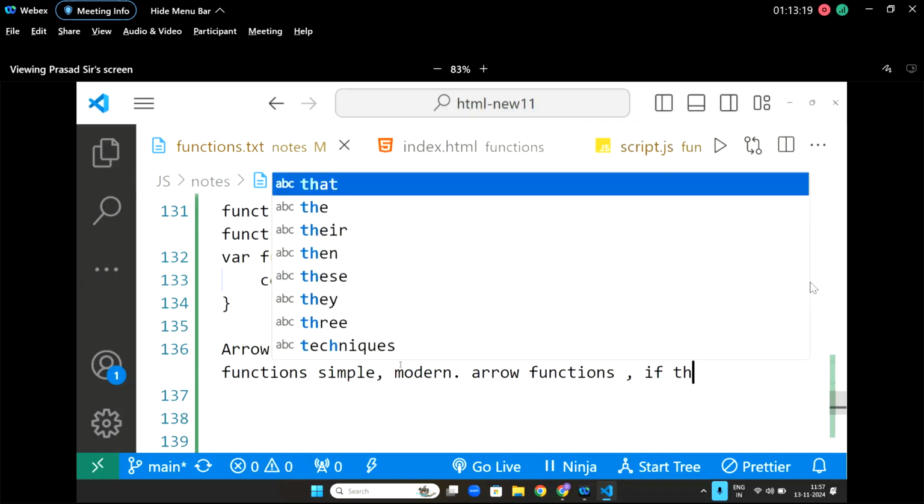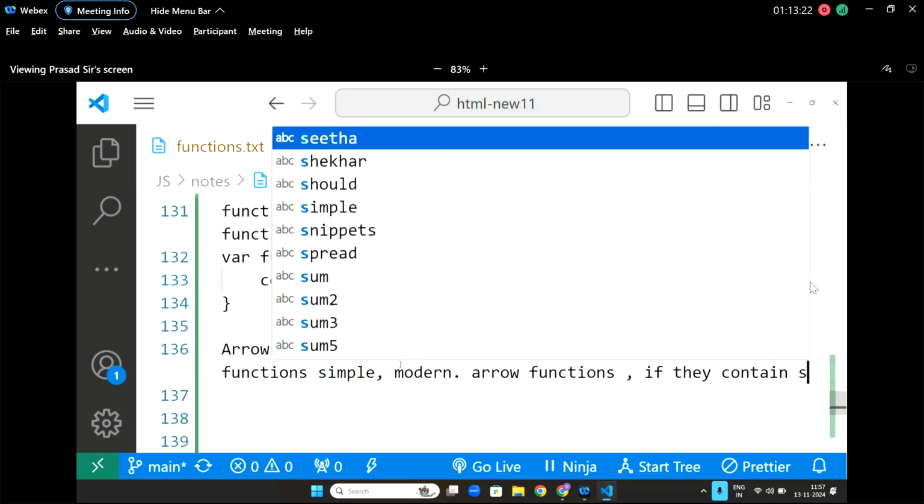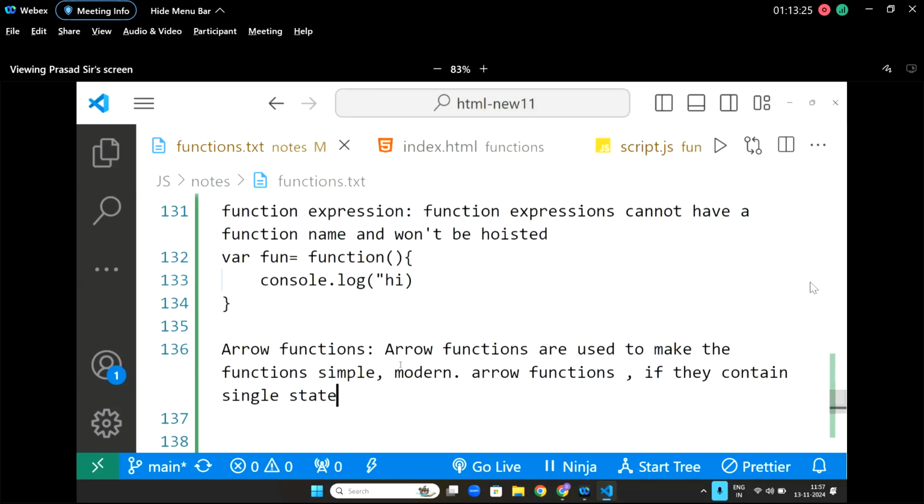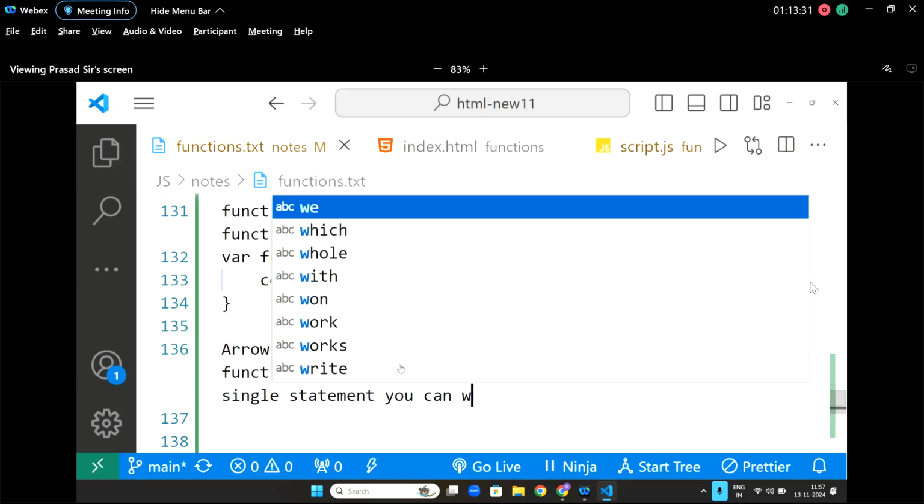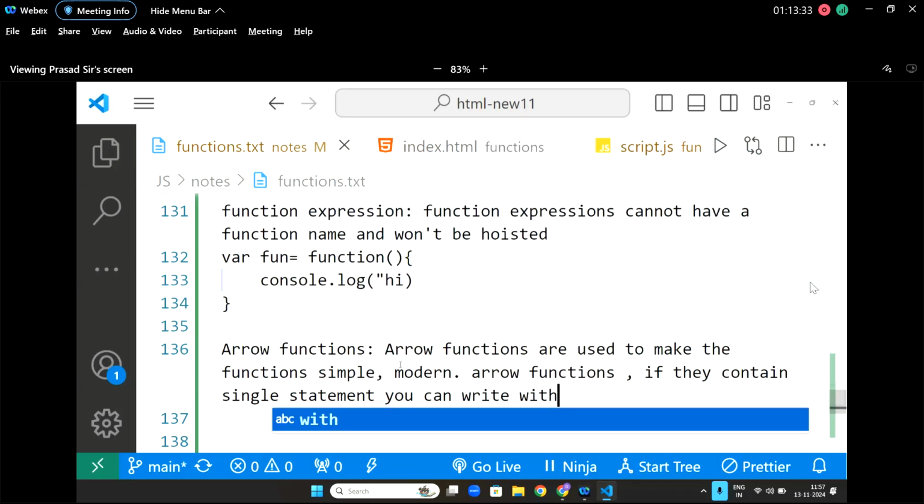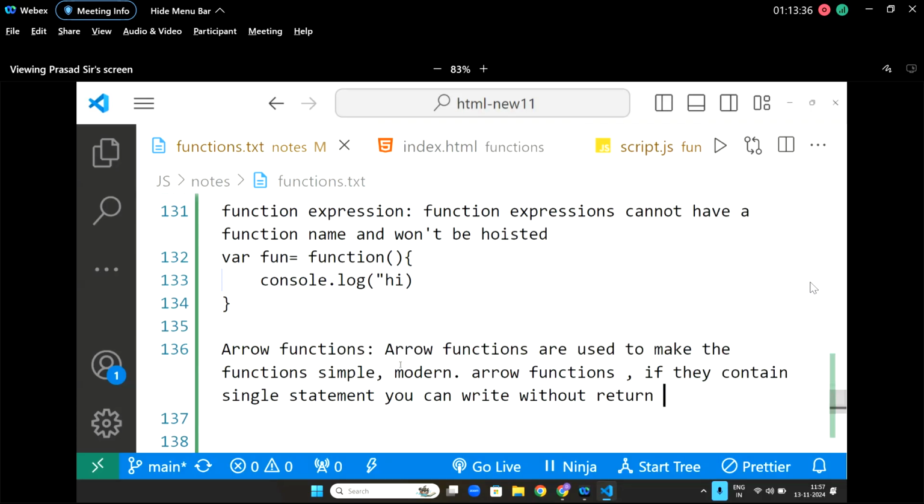if they contain a single statement, you can write it without the return keyword. If it has only a single statement, you can write it without the return keyword because it will automatically return. Are you all getting my point, sir?